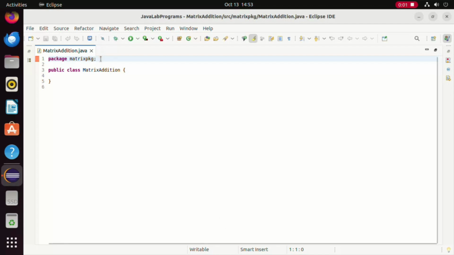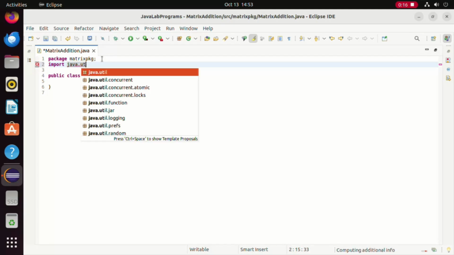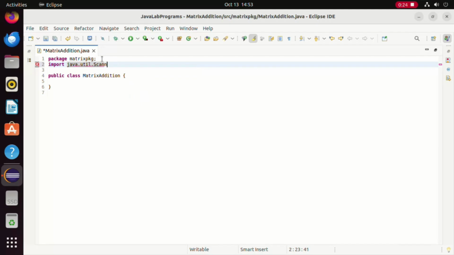The first line declares the package name, matrixpkg. This helps organize our code within a specific folder or namespace. Next, we import the Scanner class from the java.util package. We'll use this class to take input from the user if no command line arguments are provided.